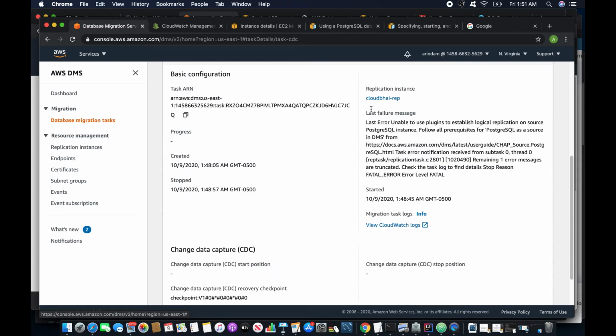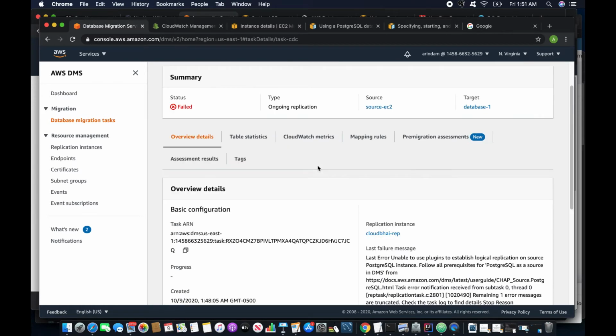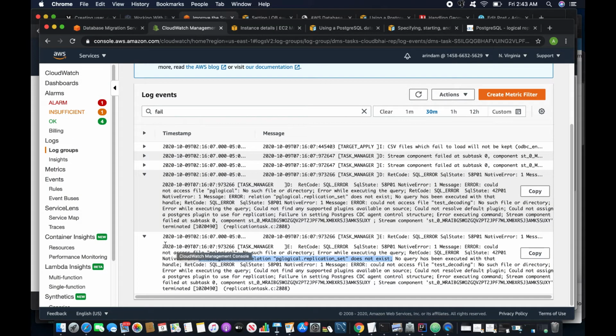So you can see that we got an error. So it looks like some of the predicates got missed. So I'm gonna check what's happened. You can see the error. That means the PG logical extension is not set, so we have to try to set it up.